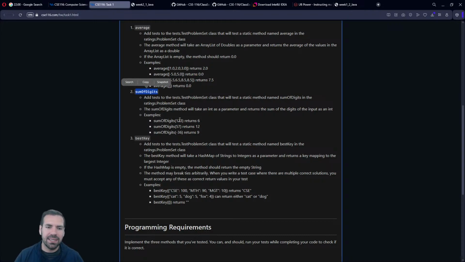You're given an int, and you want to sum up all the digits. So 123, it's 1 plus 2 plus 3 is 6. 57 is 5 plus 7 is 12. Negative 36, 3 plus 6 is 9. You have to handle negative values as well. For this one, this is where I recommend using modulo arithmetic.